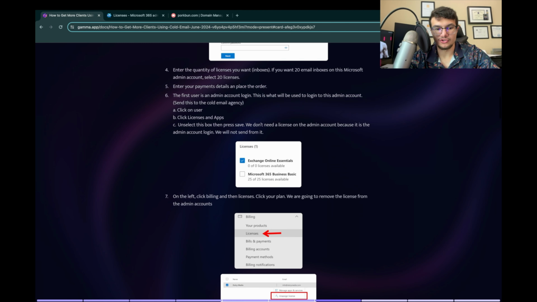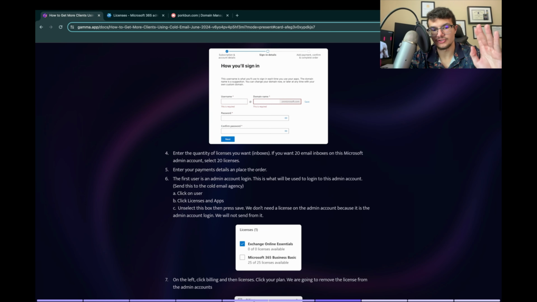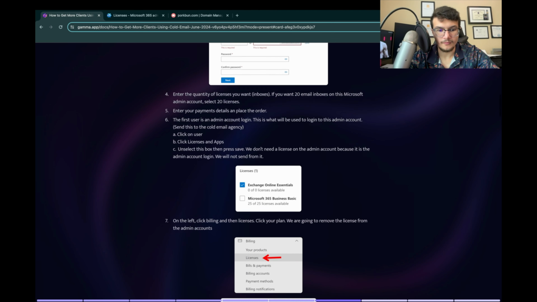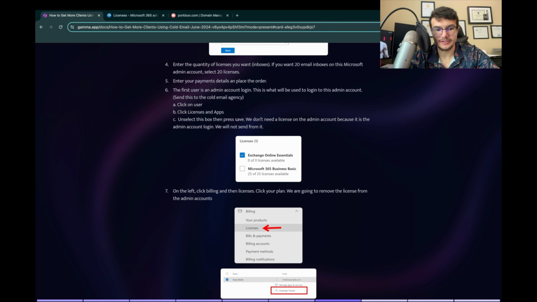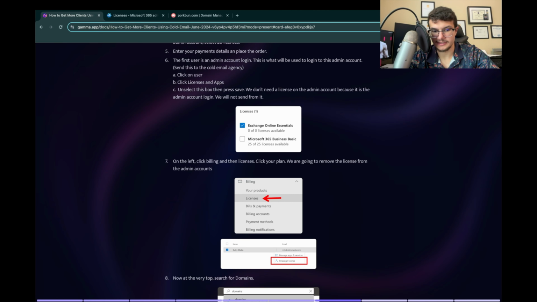Next up, we are going to remove the license because it automatically assigns a license to the .onmicrosoft.com account. Obviously, we're not going to be sending emails off of that account, so we actually do not want to do that. So what you're going to do is click on user, click on licenses and apps, unselect the box of the business basics, and then you click save, right?